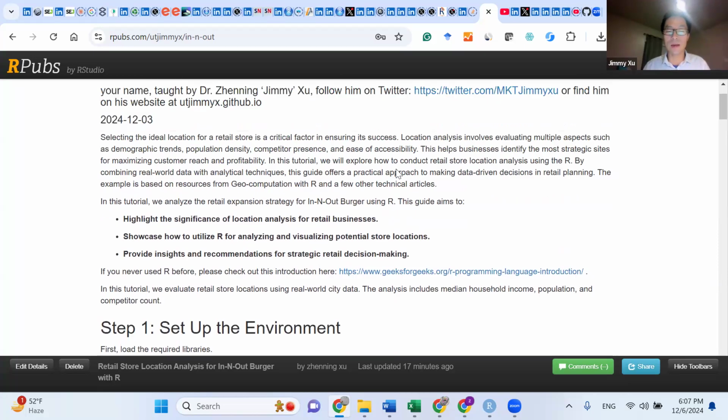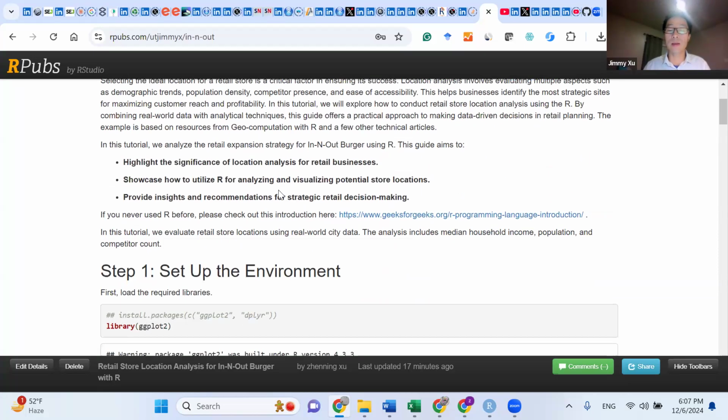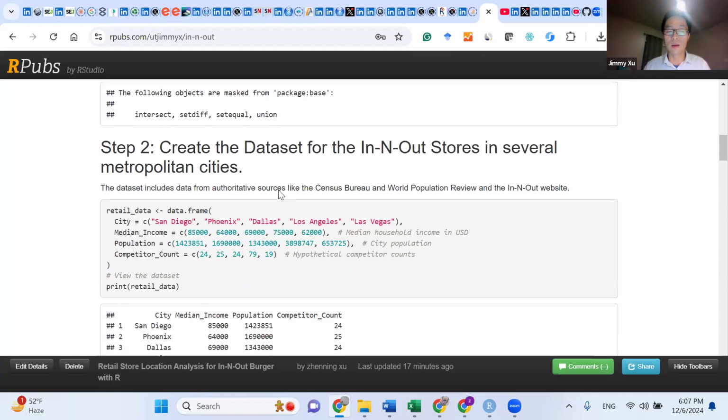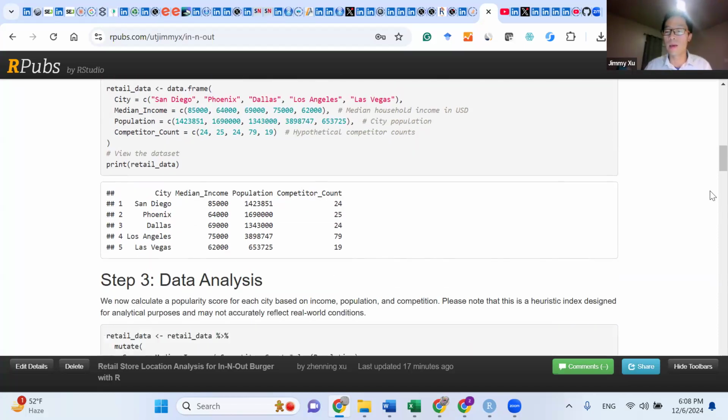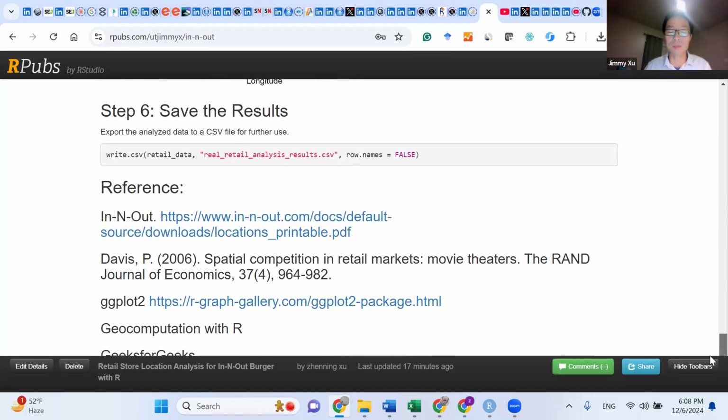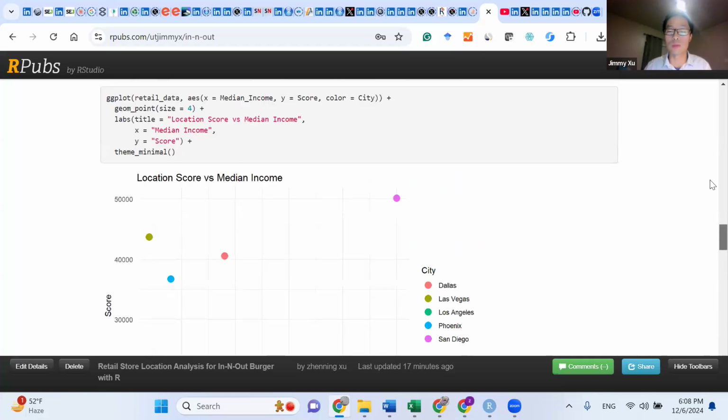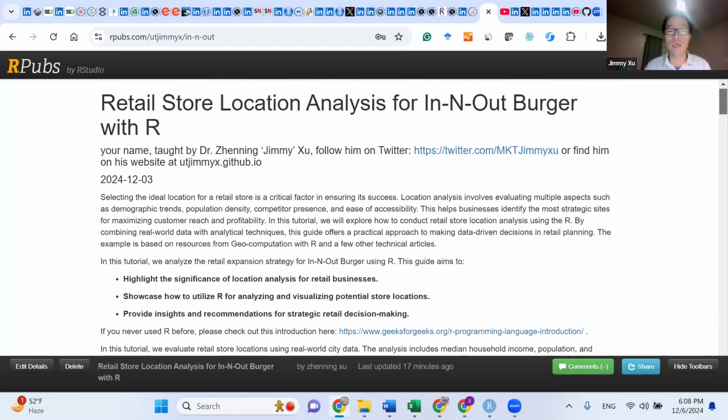So when you look at this second version, basically I use real world data for In-N-Out stores. Let's say for each one of these metropolitan cities: San Diego, Phoenix, Dallas, Los Angeles, and Las Vegas. All of that data is captured from the In-N-Out website, and it was captured just this afternoon. I spent maybe 2 or 3 hours improving my tutorial based on my original version. So this is the final version which you are seeing right now.